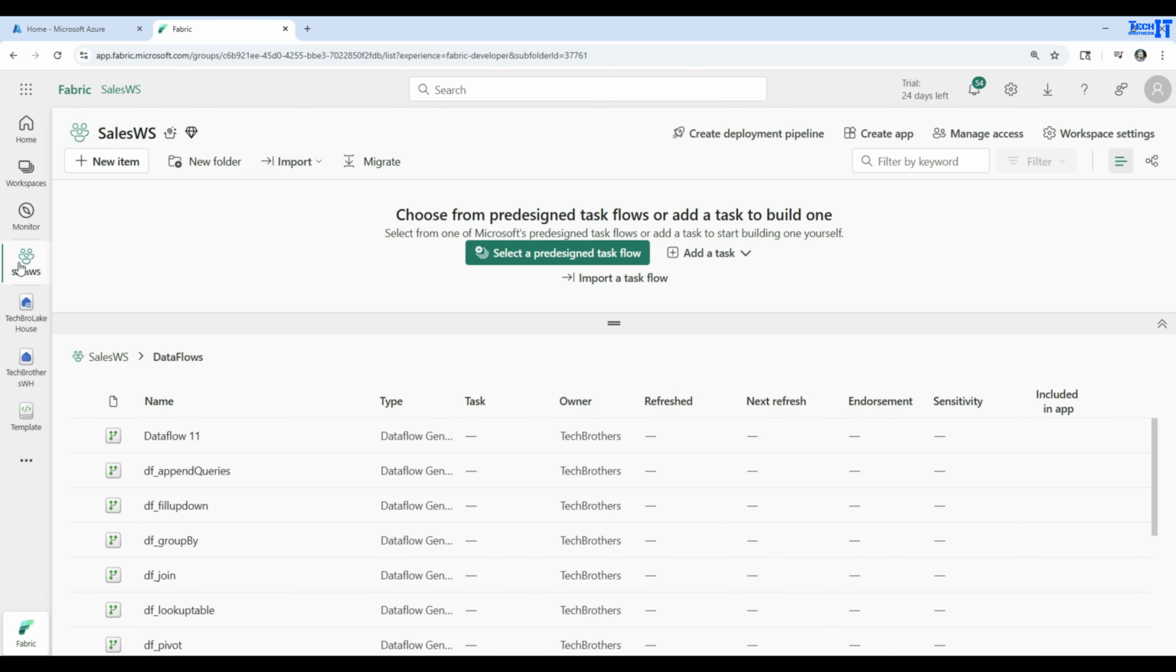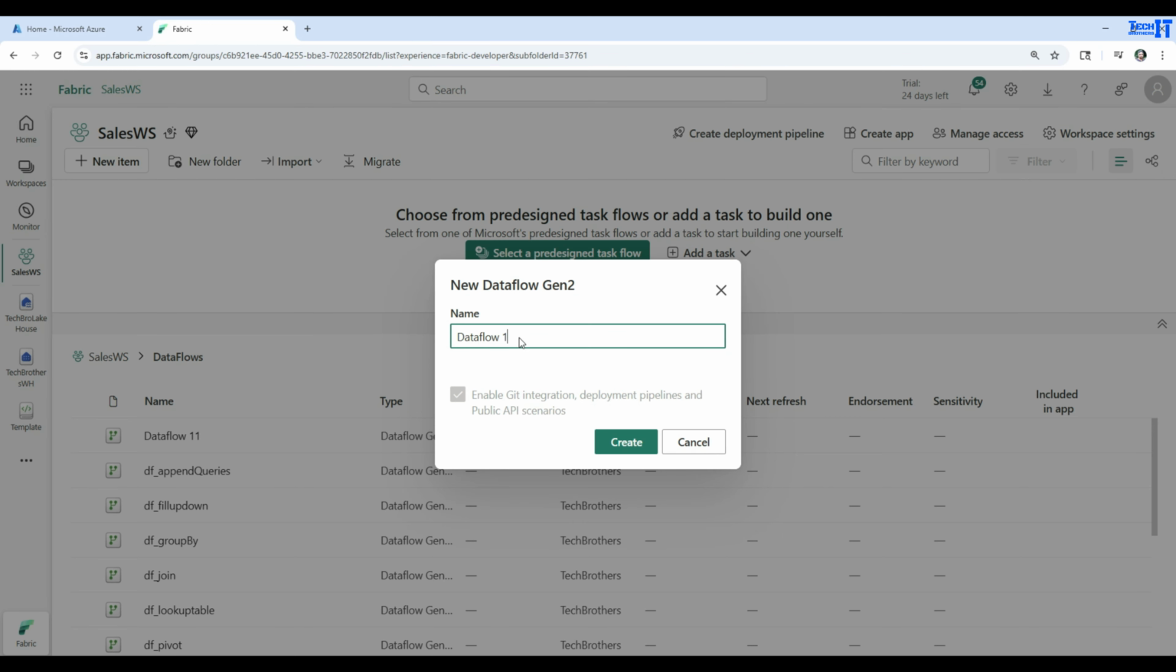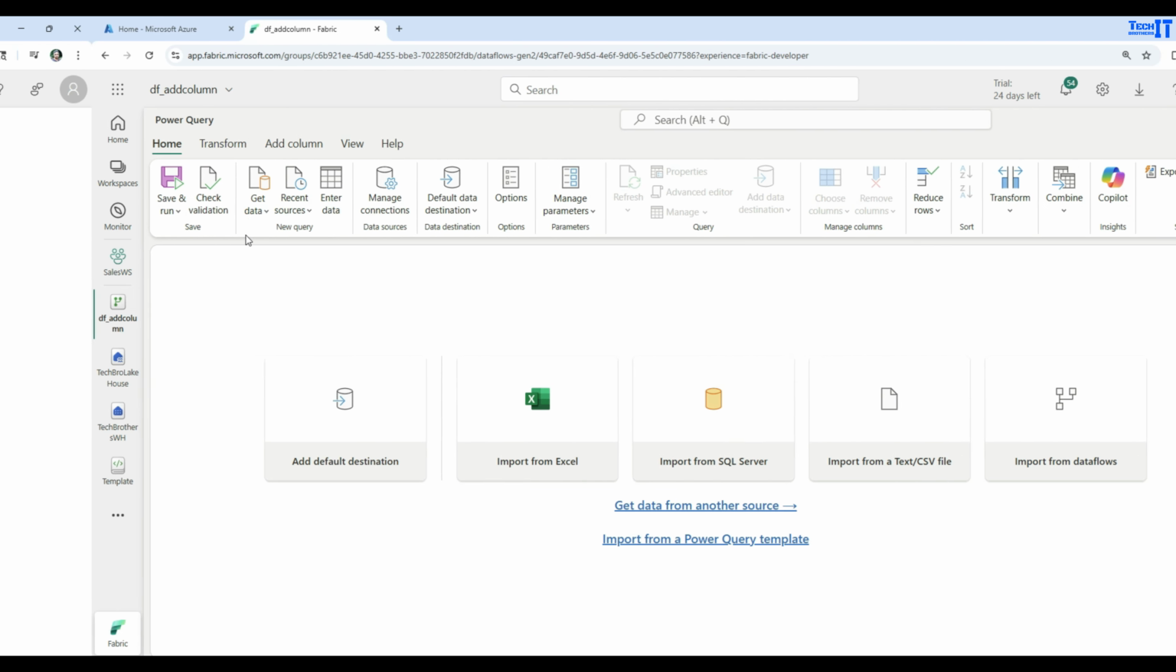Here I'm going to go to workspace and then go to the my data flows folder and create a new item called the Dataflow Gen2, and I will call this one df add column. That's all I will be calling this one, and now hit create, and it will be creating our data flow. Here is our data flow.